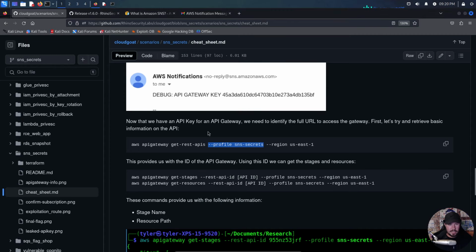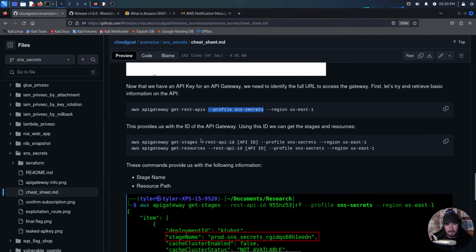With that information, we need to get the stages and the resource. That's just how we build the URL together, right? So don't let those words confuse you. We just want to figure out what is the full URL that we need to access. And we do this with two different commands. The first is get-stages. The second is get-resources. So pretty easy to follow and pretty easy to remember.